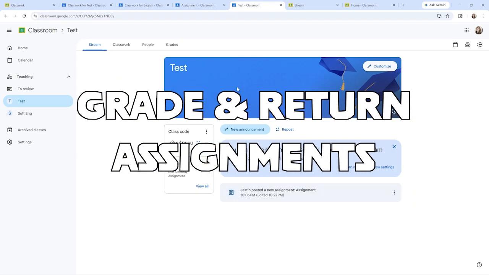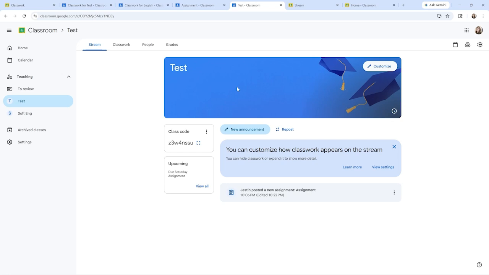Everyone, in this video, I'm going to show you how to grade and return assignments inside Google Classroom. Google's built-in grading dashboard is a massive time saver because it lets you view files, leave feedback, and input marks all from a single window.